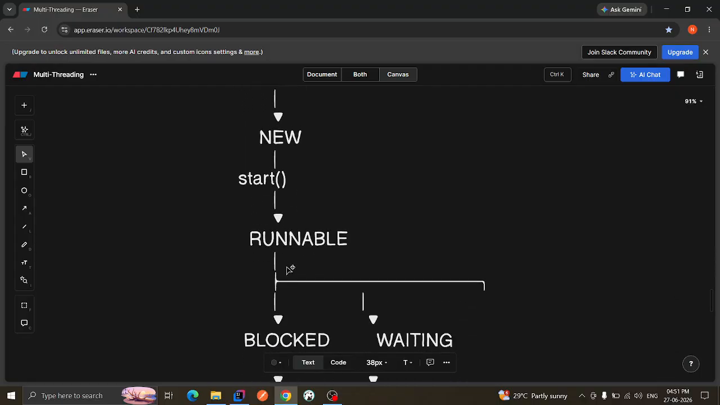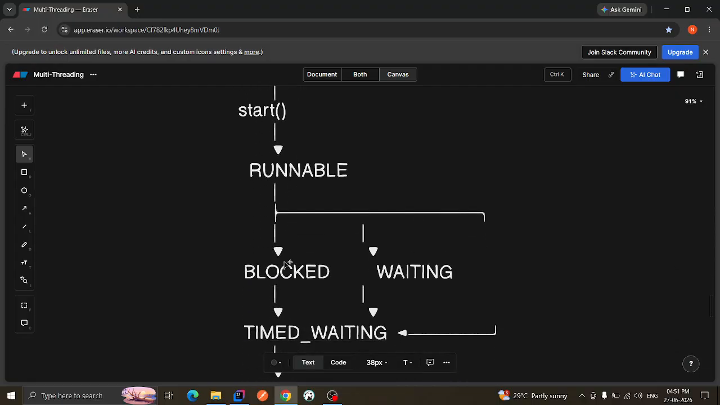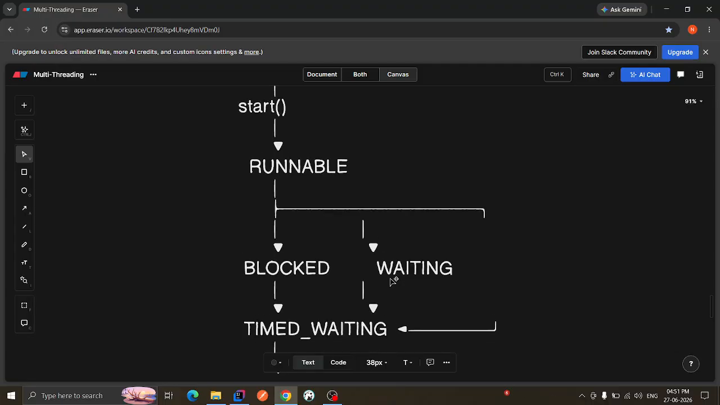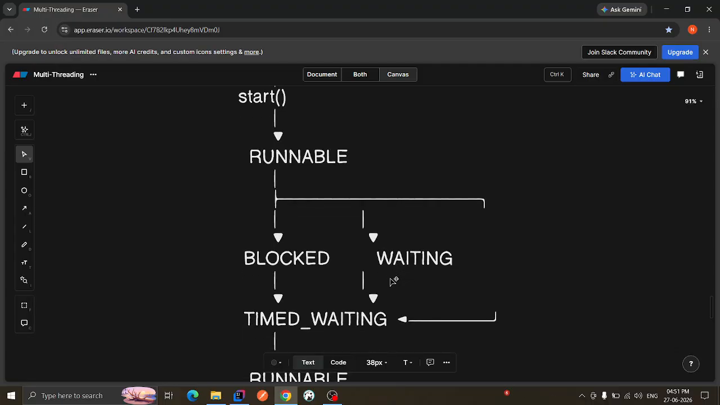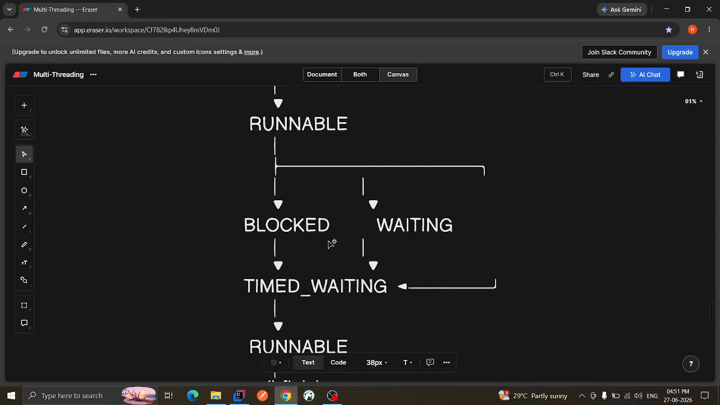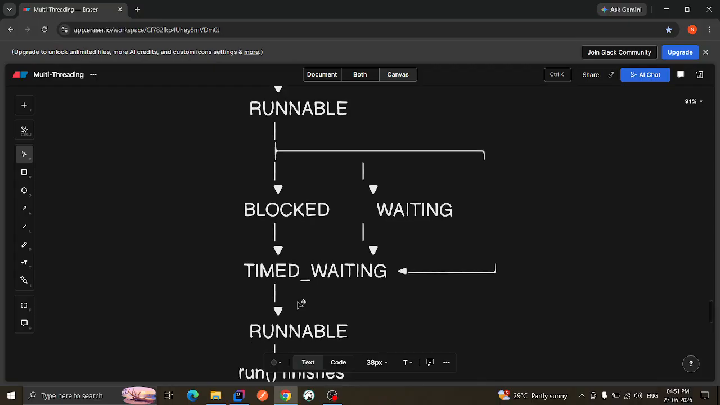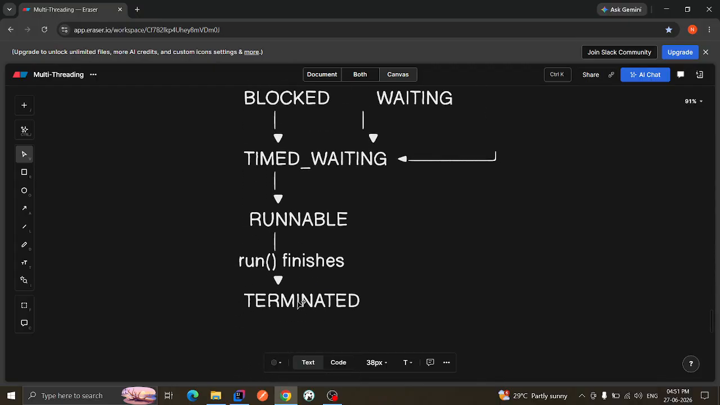Okay, and from the runnable state, it can go to blocked status if it wants to execute a synchronized block. Till it acquires the lock, it will be in blocked status, and it may be in waiting status, like if it has to wait until completing another thread whenever the thread has called join method. And another one is timed waiting, like thread.sleep you have seen. So once this is completed, then the thread will resume back to runnable state. Once the run method finishes, it will enter the terminated state.